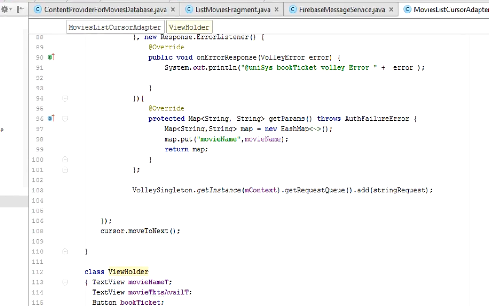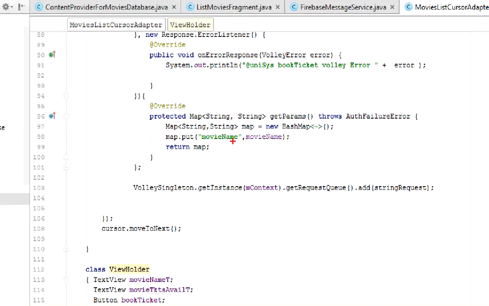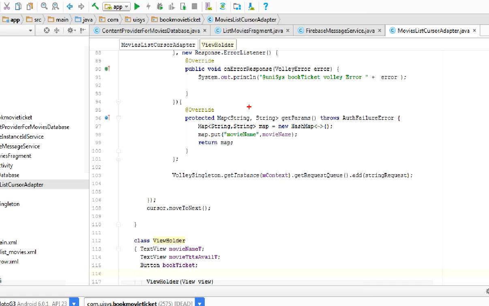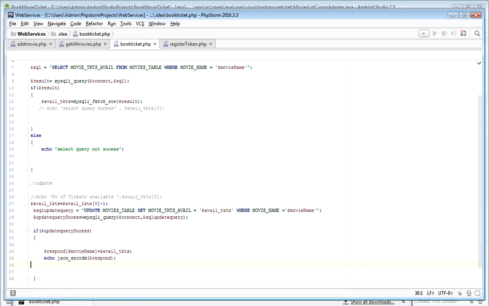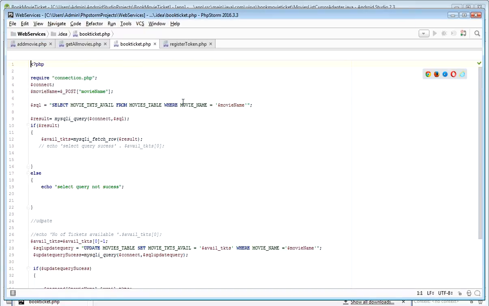Here I am sending the parameters, that movie name, that is I am creating a hash map. In that I am giving the movie name and movie name. This is the key and this is the value, and returning this map. So when I call book ticket PHP, here in book ticket PHP, see here movie name, that value is passed in get parameters.